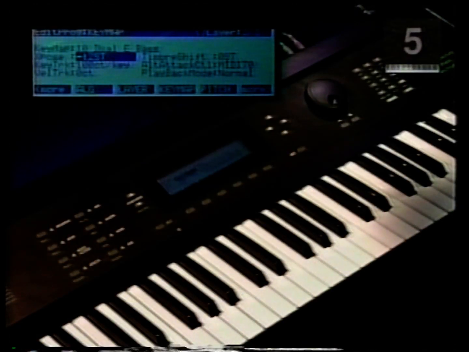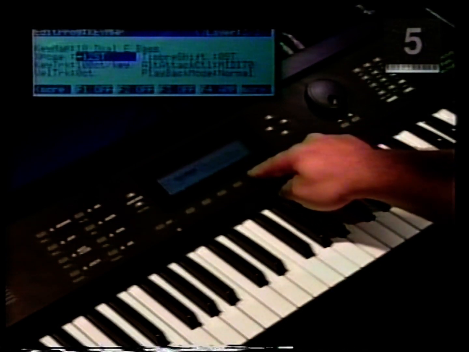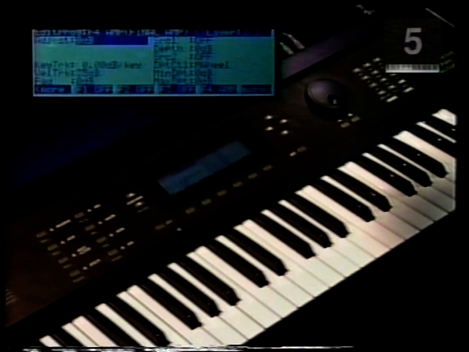Now we have all of our essential elements. Let's proceed. First, let's adjust the volume of the layers. Press the right More button until you see F4 amp button and press it. Adjust the volume using your alpha wheel and then listen.